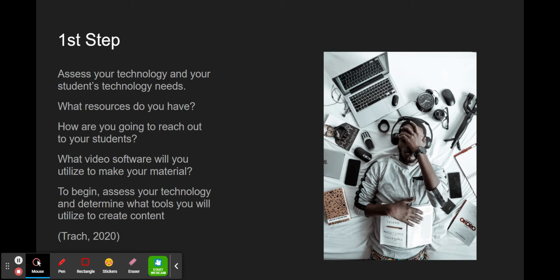So let's start with the first step. If you want to use a flipped classroom, meaning that you want students to get the content and material at home and then come back to your classroom and do projects, do activities, do labs, this is the first step. You want to assess your technology. What kind of technology do you have? What kind of software do you have? And also assess the technology needs of your students. What resources do you have?